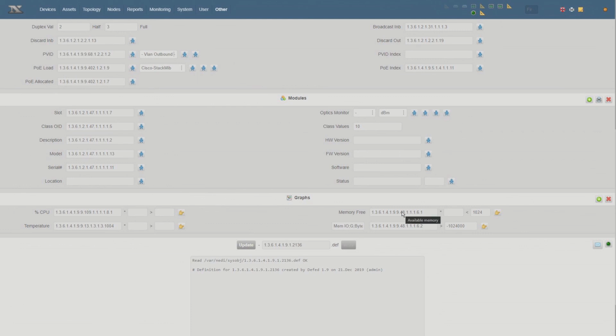Memory free. Here also, if it's the return value in kilobytes, leave it empty. If it's in bytes, you can add a multiplier of 1024. If it's in percent, you can add a percent sign. If it's relative used memory, instead put -%. So NeDi will always report the available memory or the free memory. The threshold here is 1 megabyte by default. You can increase it or put a percentage. If you have percent here, you might want to put, I don't know, 10% perhaps, rather than 1 megabyte.